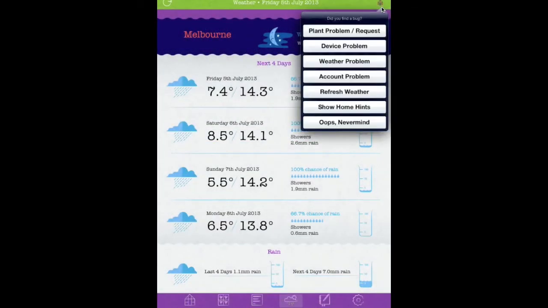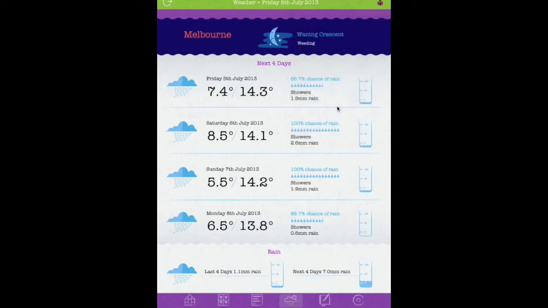There are other things as well, like whether you've got a device issue, a weather issue, whether you want to refresh the weather, there's an account problem. And if you want to see all the hints that showed up in the first little bit, you can go through here and that will cycle through all the hints. And if you don't really want to do that and you've made a mistake, just hit oops, never mind, and we'll move on and pretend it never happened.